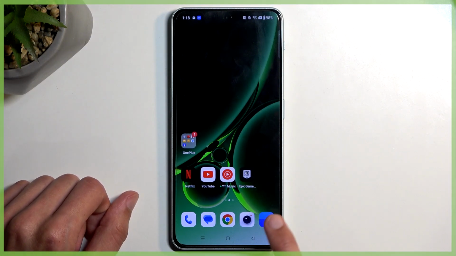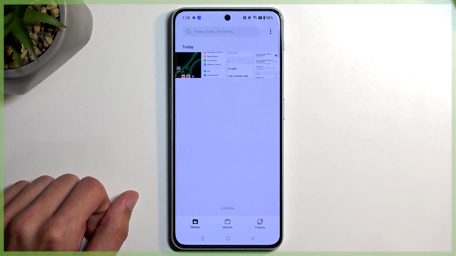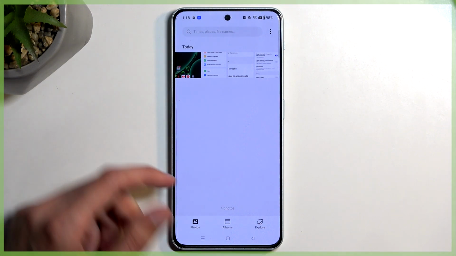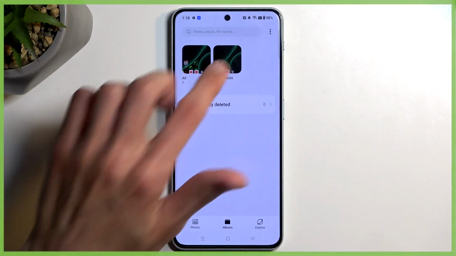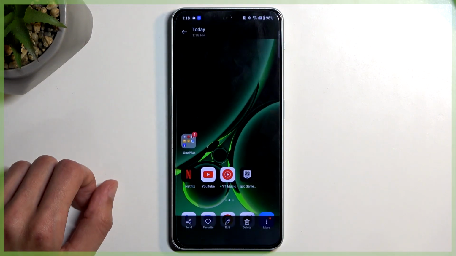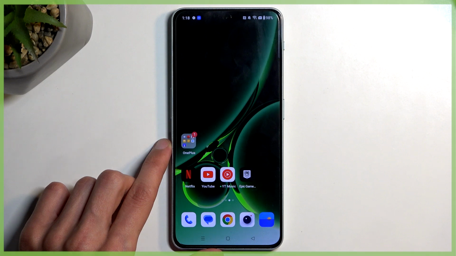And once this pop-up disappears, you can find the screenshot in your Photos application. And it's going to be visible under Photos as the newest one, or under Albums or under the folder called Screenshots. And as you can see, there it is.